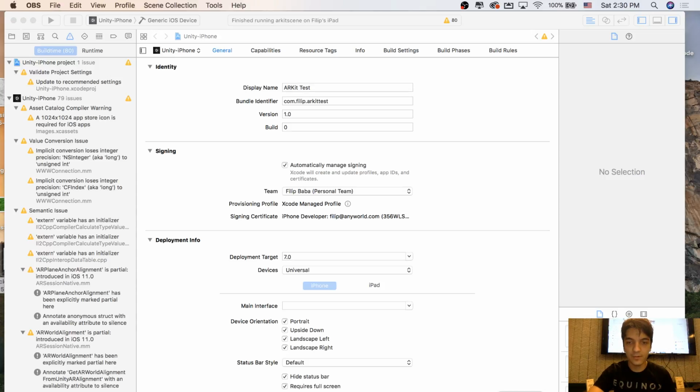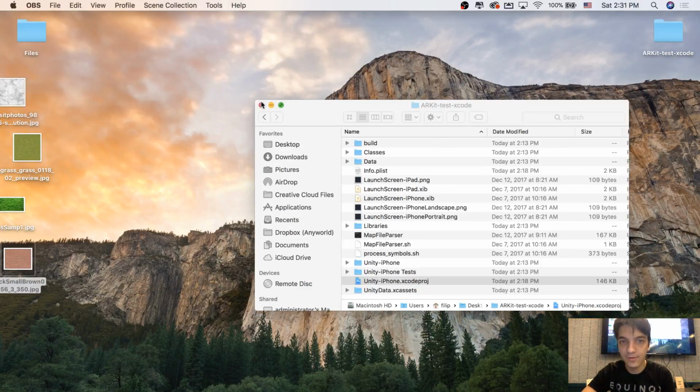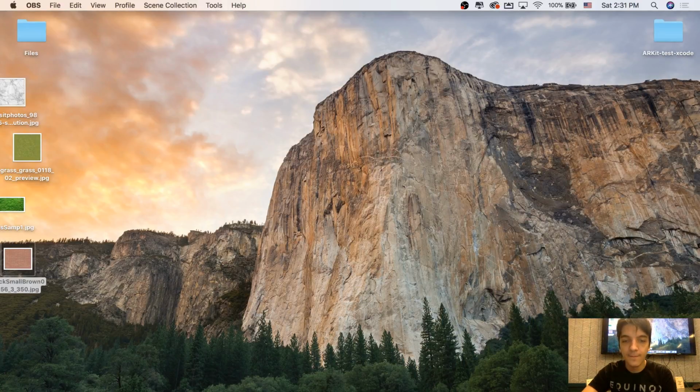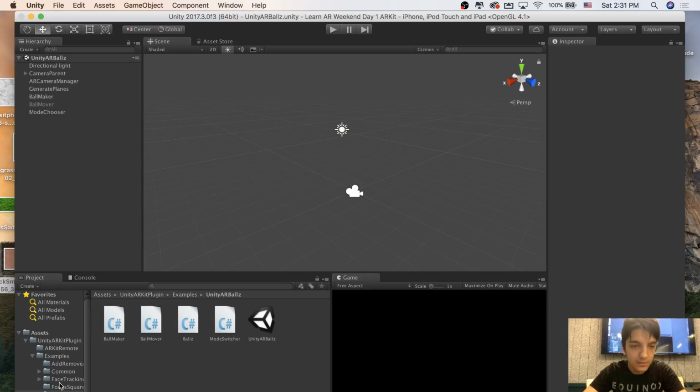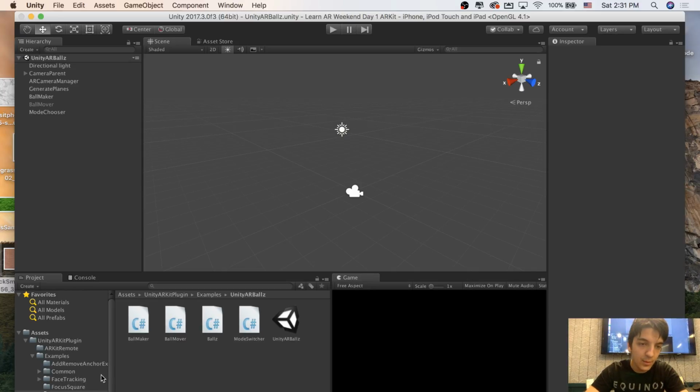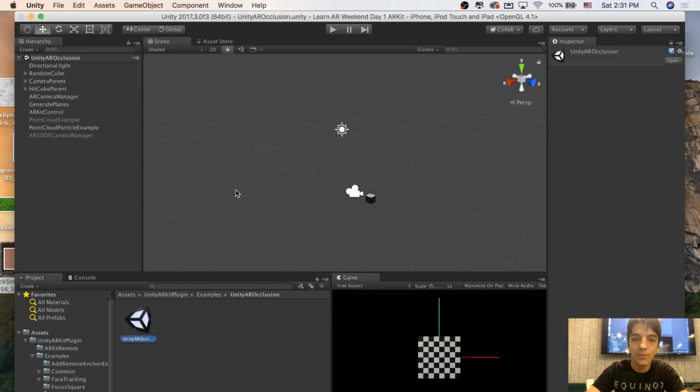I'm going to close Xcode just by right-clicking and quit, because just pressing the X doesn't actually close it. We're going to go into Unity. So the example that I want to look at now is Unity AR Occlusion. I'm going to open that one up.